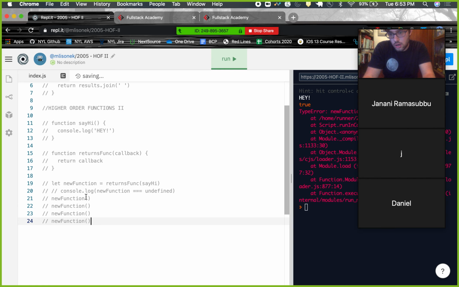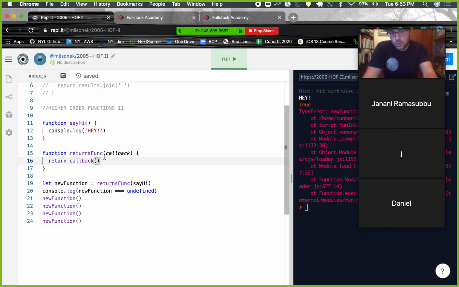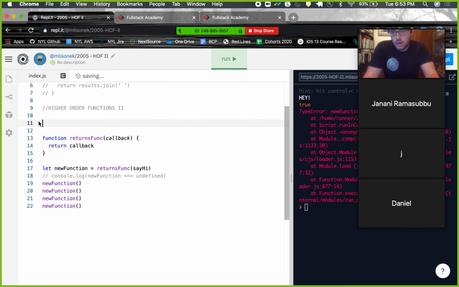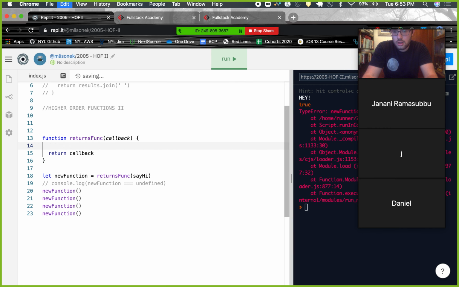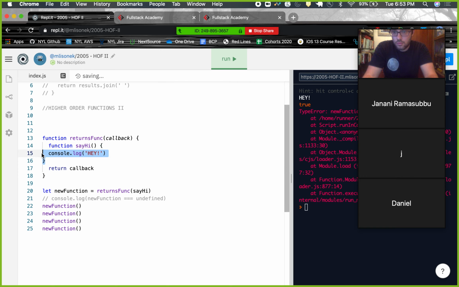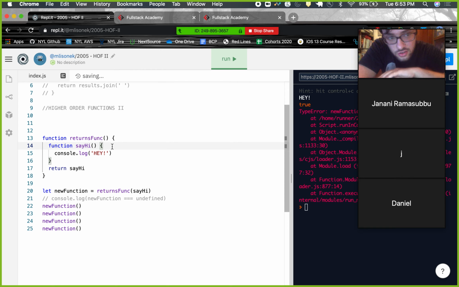So actually, let's not uncomment everything yet. Let's delete this and let's comment this in. What if say hi was defined in here, right? This no longer takes a callback. This just returns say hi, okay? Does everyone understand how this is exactly the same thing? Now, when we call returns func, what returns func is doing is it's defining say hi inside of it and then returning that, okay?